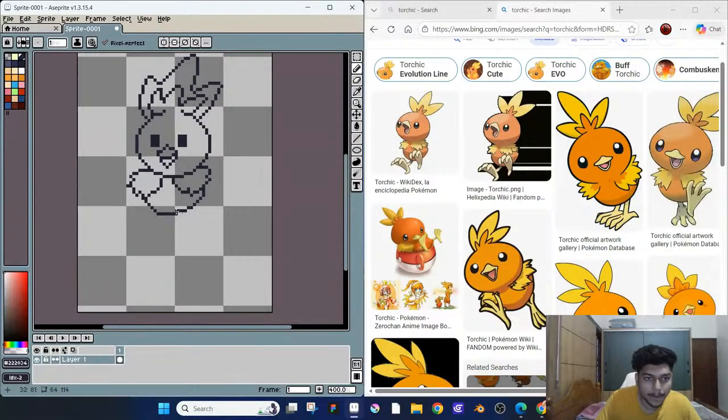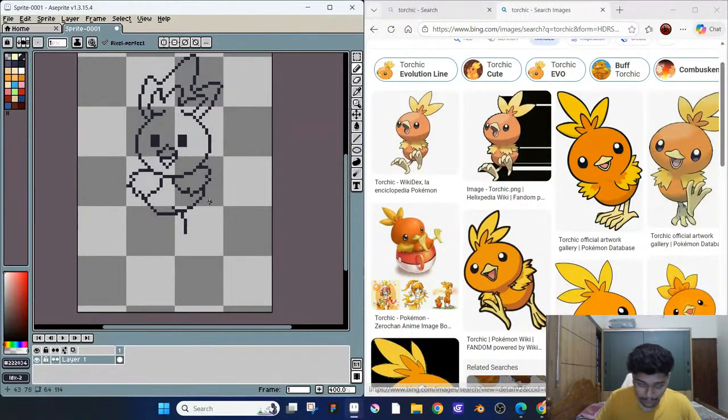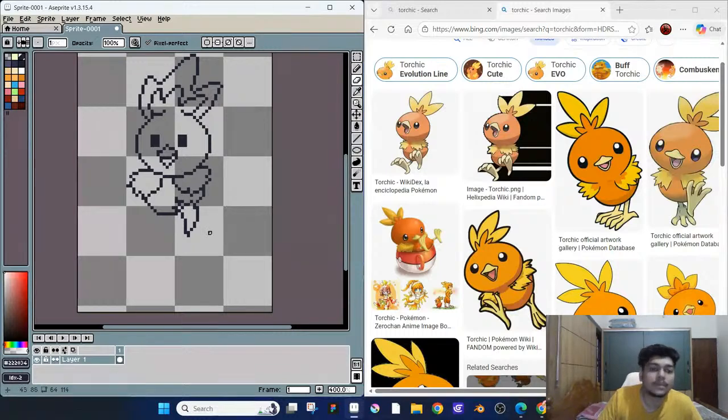How do we? Let's go with a basic shape first. I'm looking at this image. I'm having a doubt. Should I look at this image or this one? I think we can go with that. Something like that. So that's the basic shape of the feet.